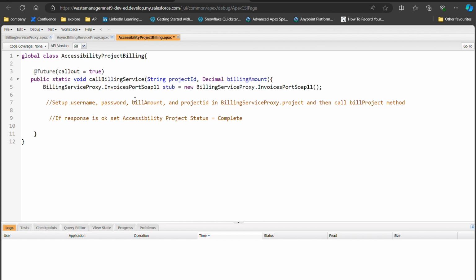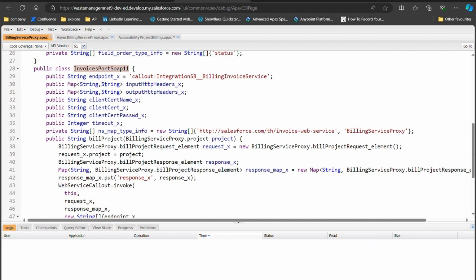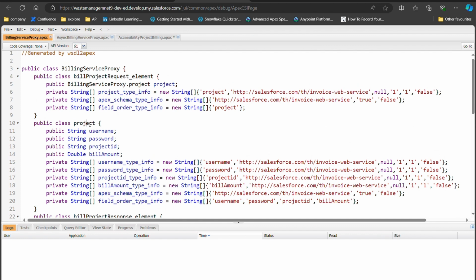I initiated the InvoicePortSOAP API, which is a proxy class for SOAP communication within the billing service that was generated, and assigned it to the variable stub. And also in the BillingServiceProxy, if you look at the InvoicePortSOAP method, you will get an idea. So I just initiated that. After that, you also need to initiate the project one, where you pass the user ID and password for the authentication.